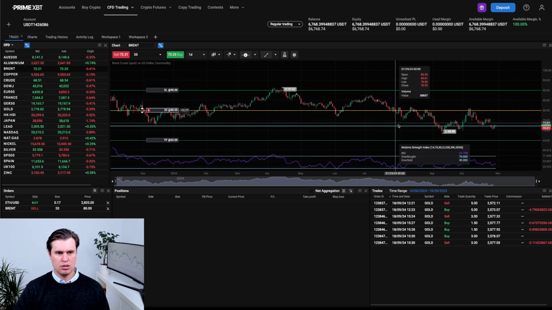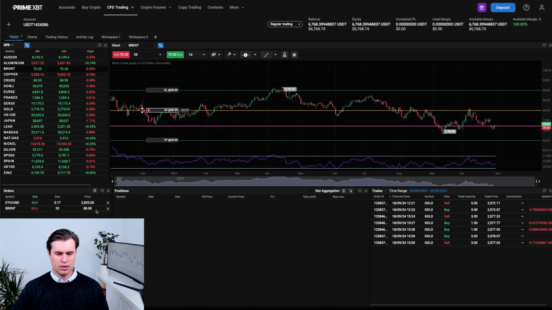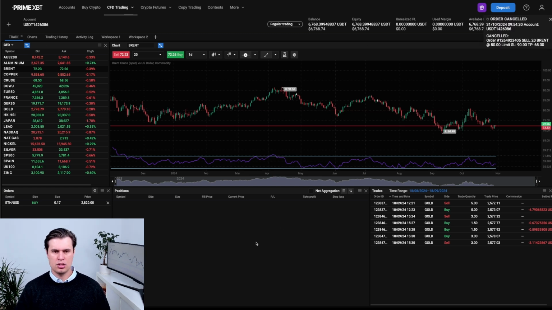So it's pretty easy to do, it's pretty easy to use, and that will be as simple as it gets in terms of actually modifying. If you want to get rid of this position, you just simply click over here, you go confirm, and that order is then canceled. So that's pretty much a summary of how you can trade oil, also known as Brent crude oil, on our PrimeXBT CFDs platform.